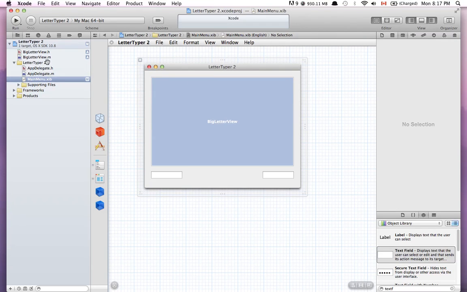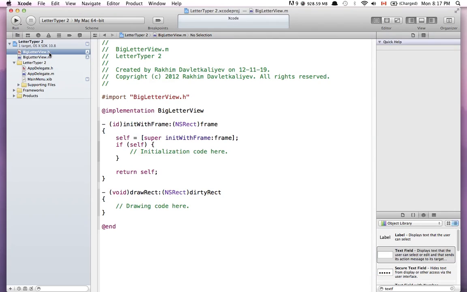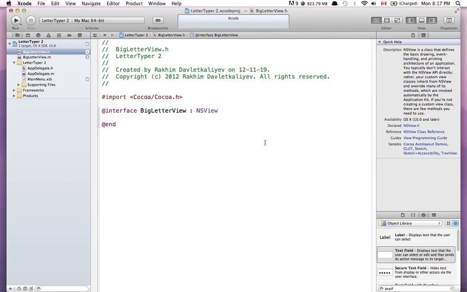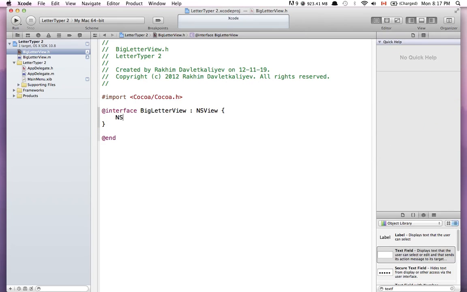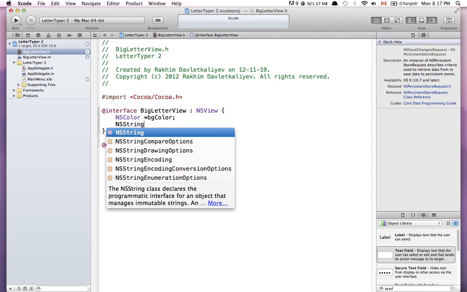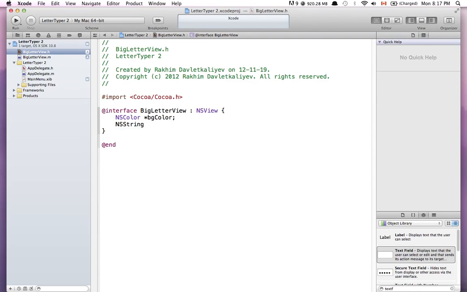So this is fine. Now in my BigLetterView, I want a few variables. First one is the color. I want it to change the background color. And another one is the string. And this is the string which will be generated each time I hit something on the keyboard, while the BigLetterView is the first responder. So I'll call it just string.